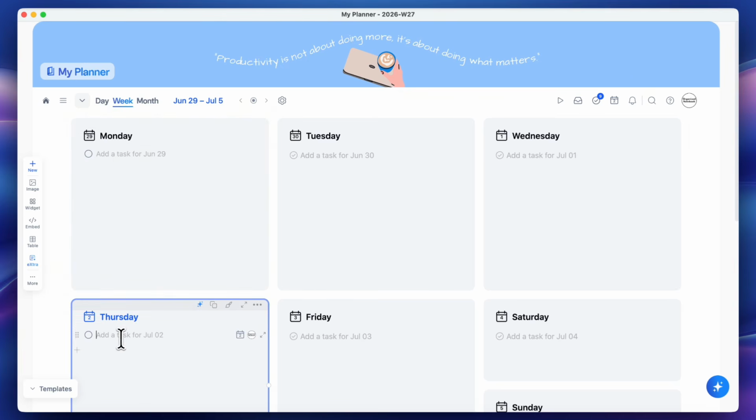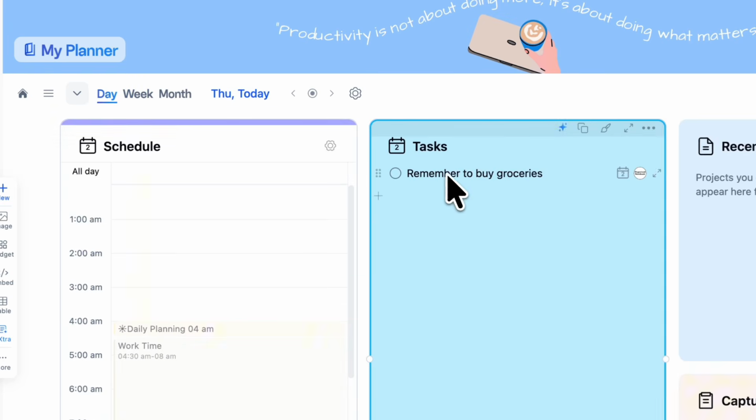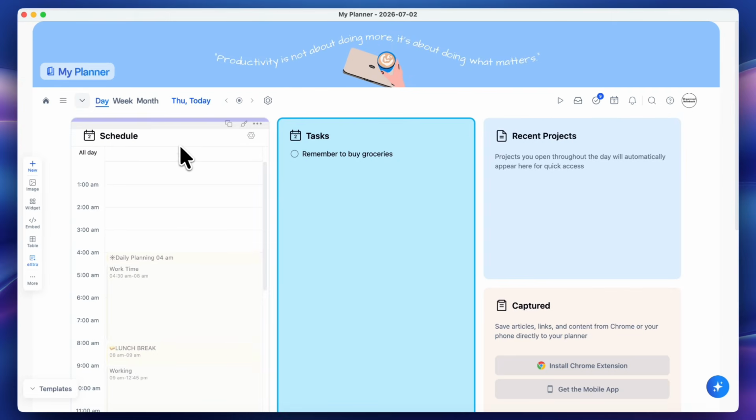Like I could add a task. Today's Thursday. Remember to buy groceries, and I can just go back to my day here and I'll see that task also in my day view. So everything is synced and connected in that way, which is great. And so I think that you'll find this very intuitive if you're used to using paper planners, but maybe want to make the switch into a more digital planning workspace.